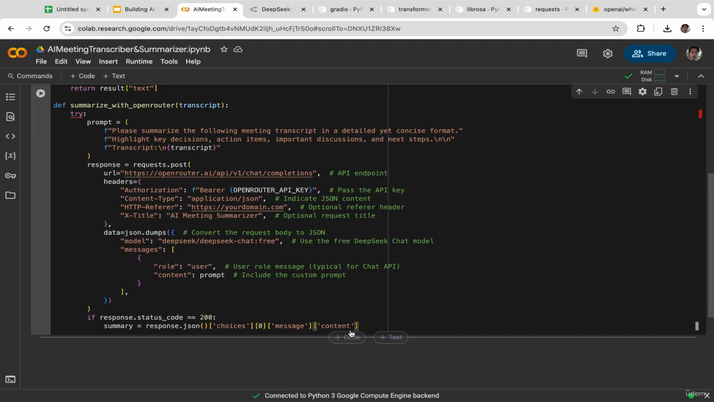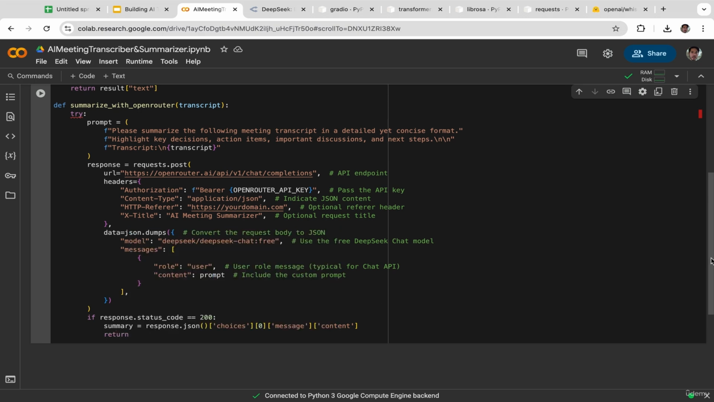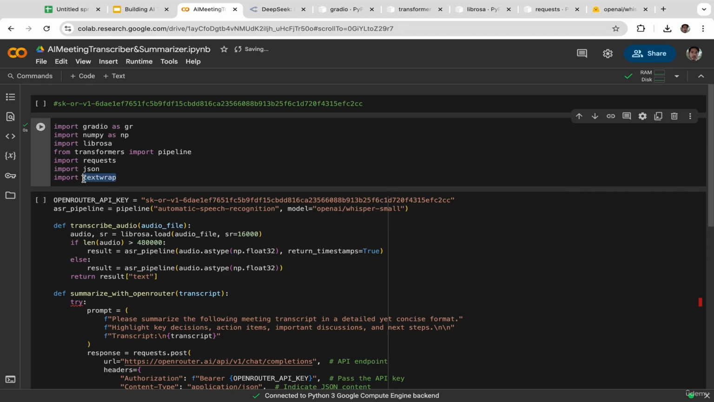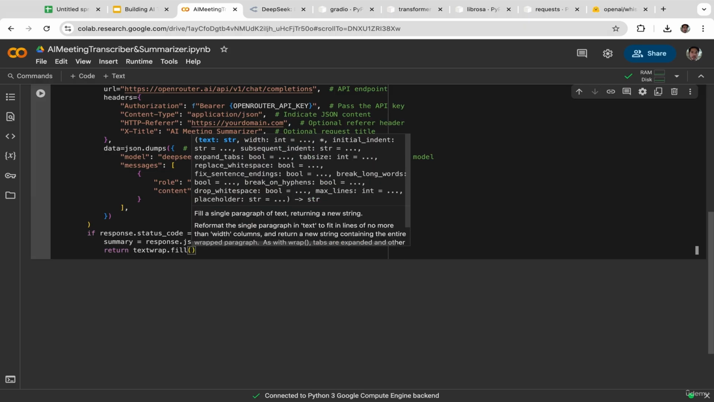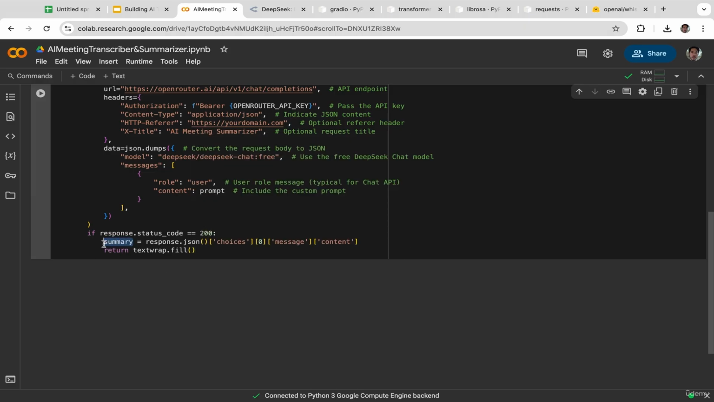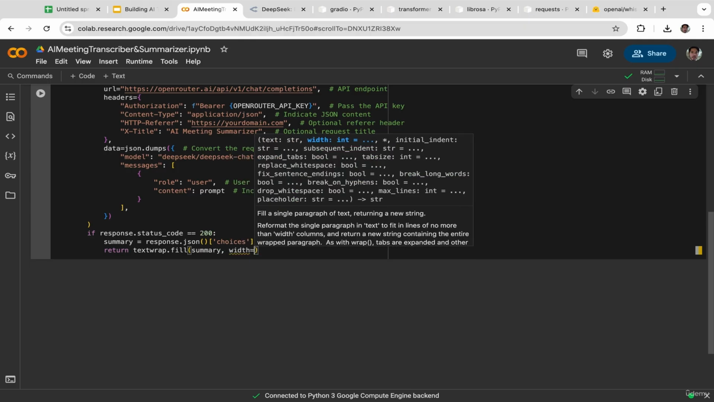Then after that, we are going to wrap the text to max 100 characters per line, so it is more readable. We are going to utilize the textwrap library, so let's copy and paste this. .fill, and let's put the summary inside the parentheses, and we are going to set the width to 100.